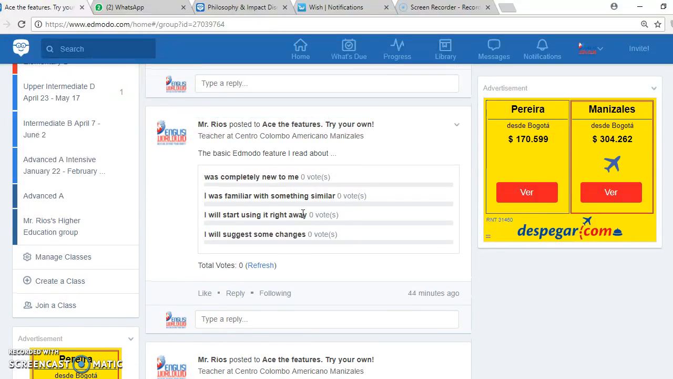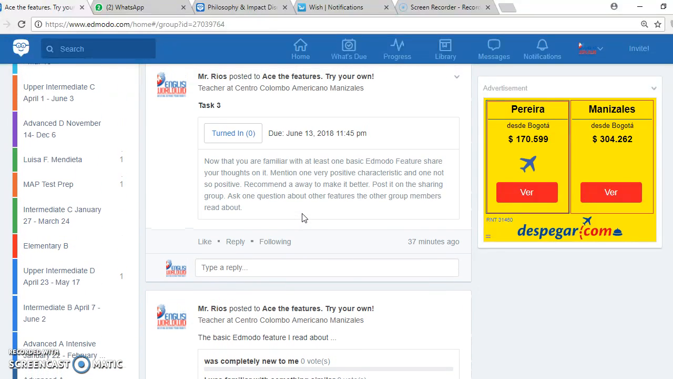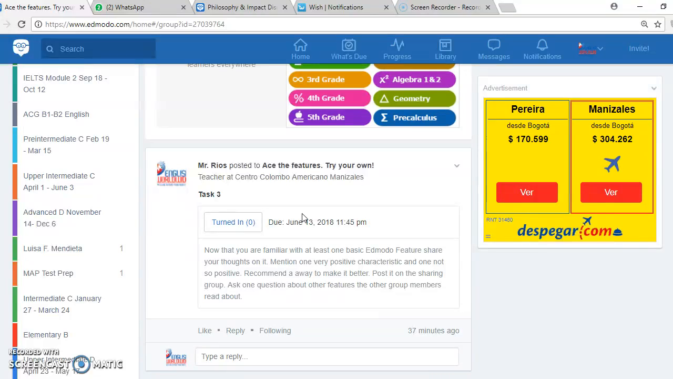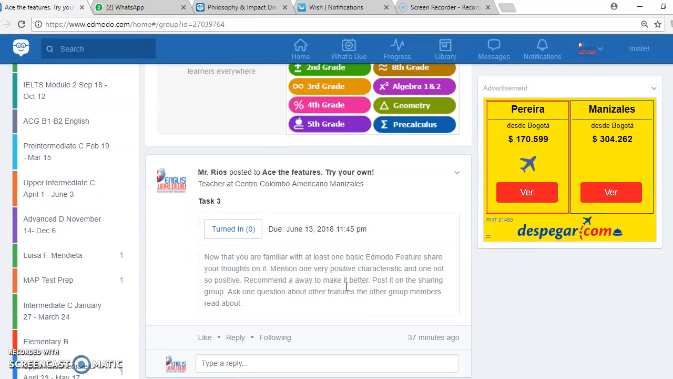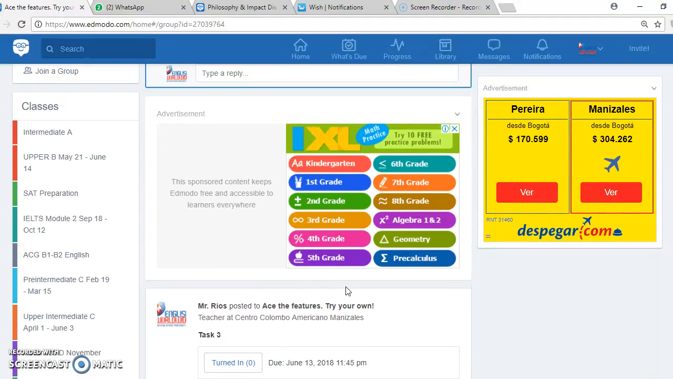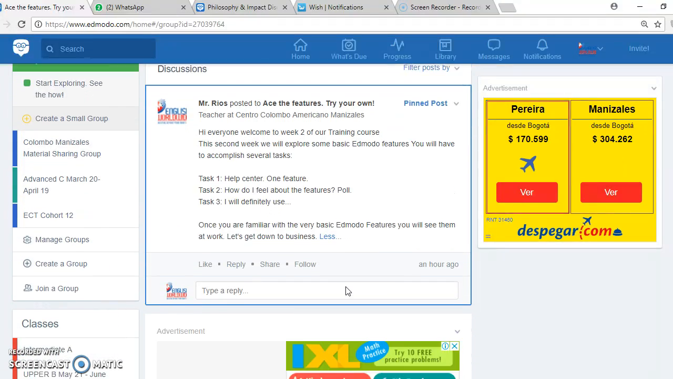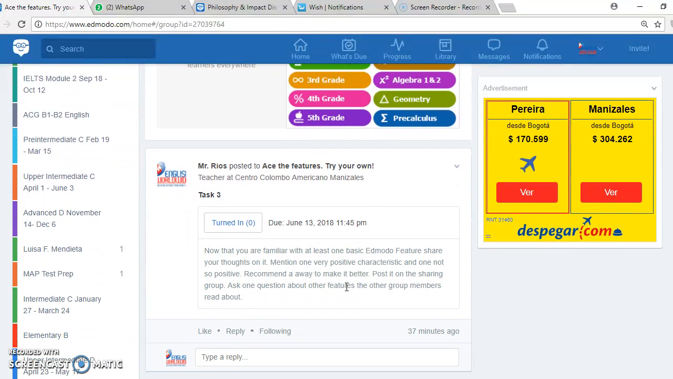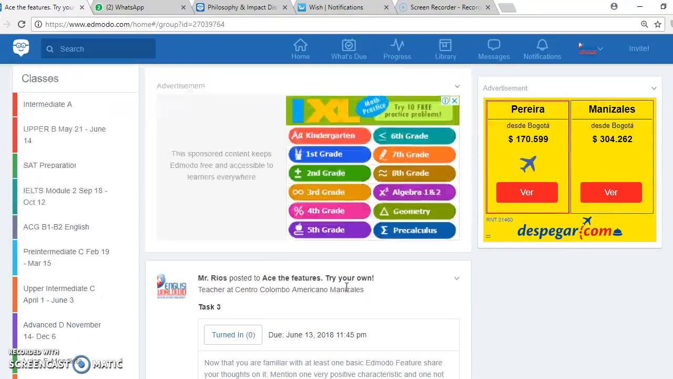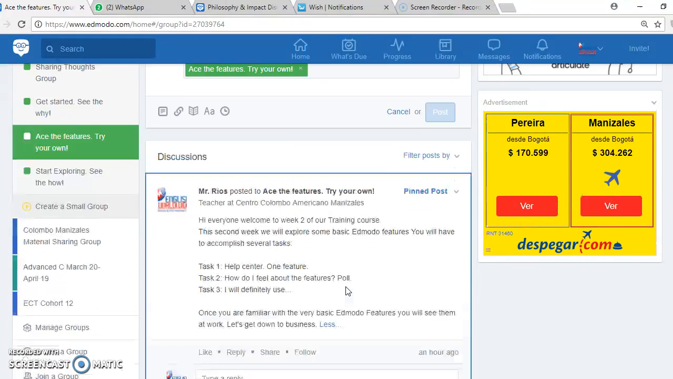That's the first task. The second task is a poll, and the third task is again a contribution to the Sharing Thoughts group in which they will have to share their thoughts and mention one very positive characteristic and one that is not so positive about the feature they decided to talk about. And they also have to ask one question about other features and see how the other group members answer those questions.